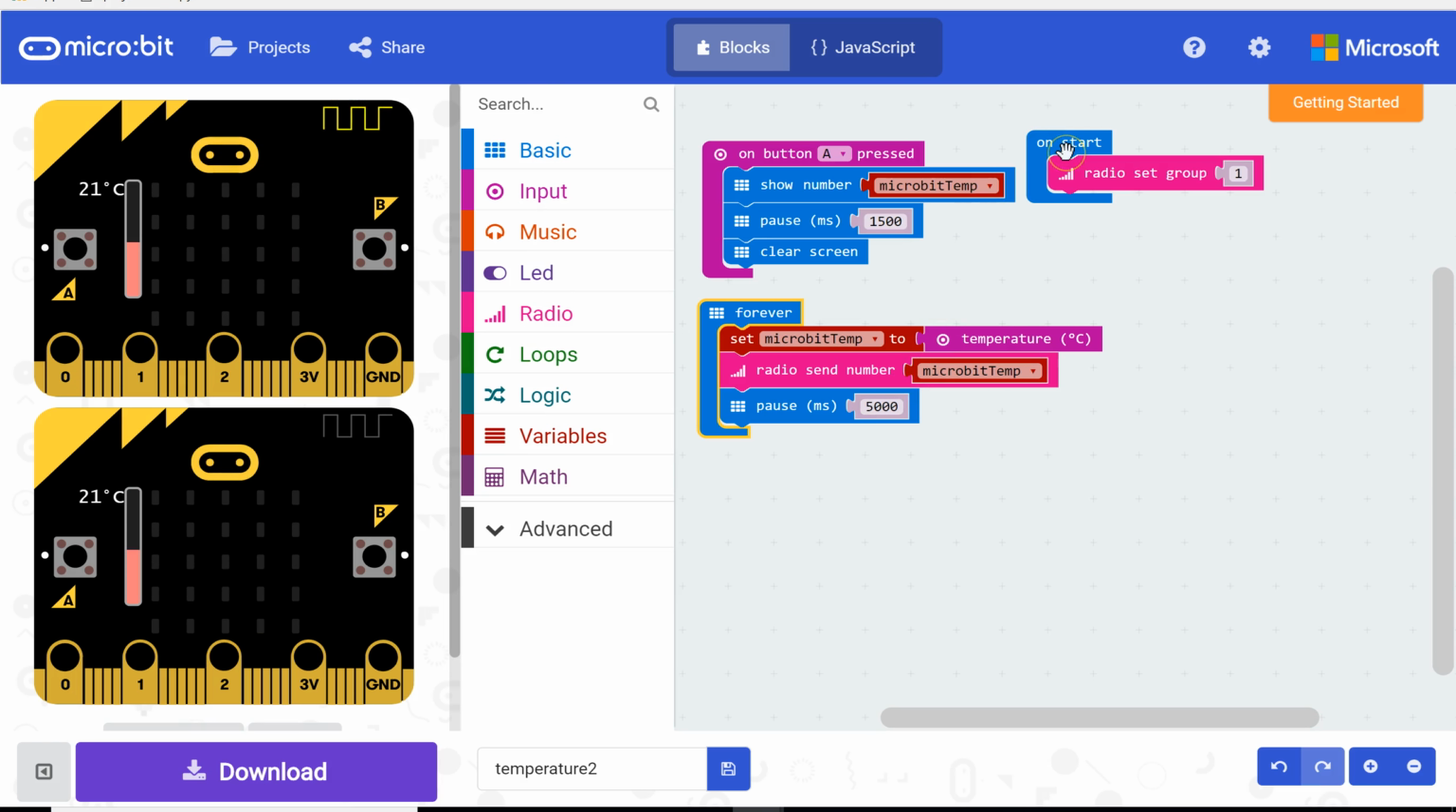So the way we have our program is, when it starts, it will automatically set the radio set group to 1. It will be constantly checking the temperature, and then button A will still display that temperature on the current microbit. This is the code for the first microbit. We're now going to make the code for the second microbit.